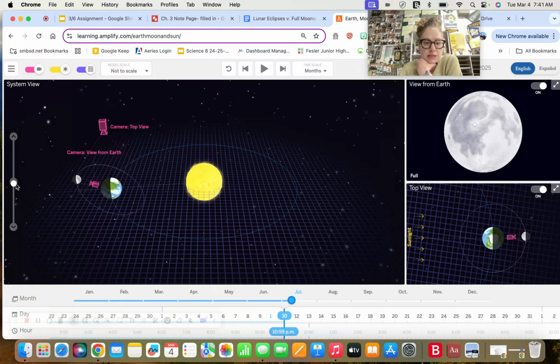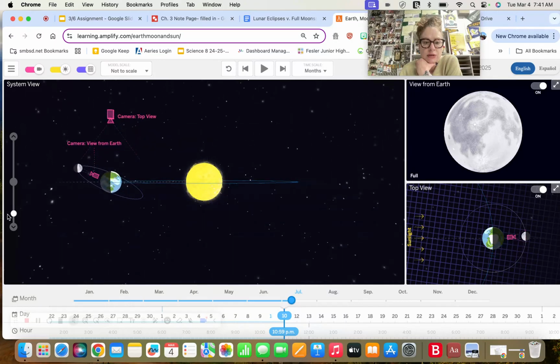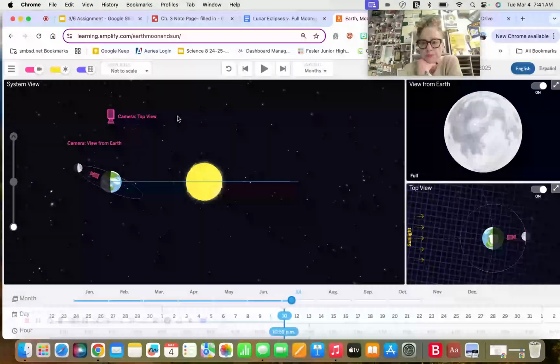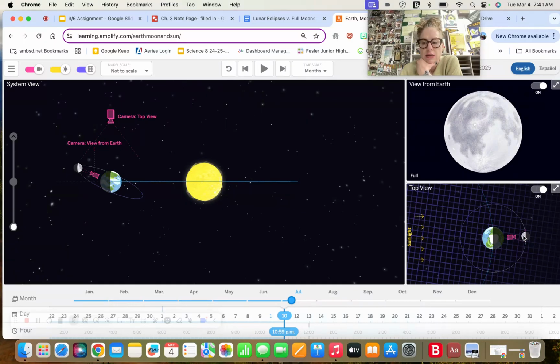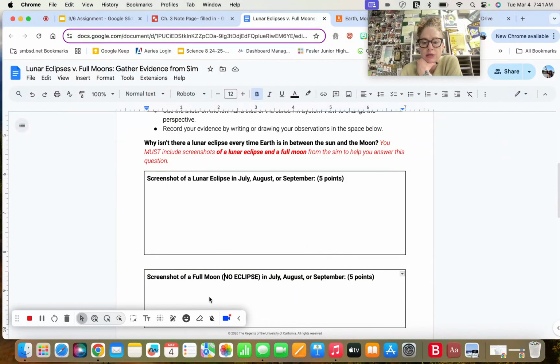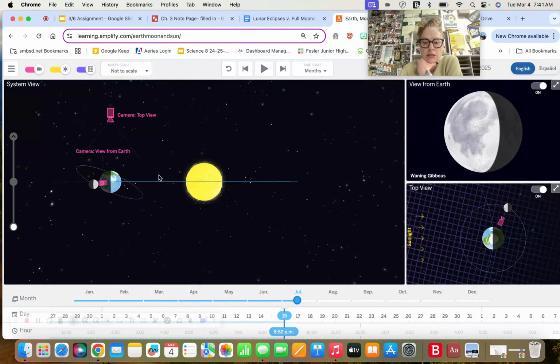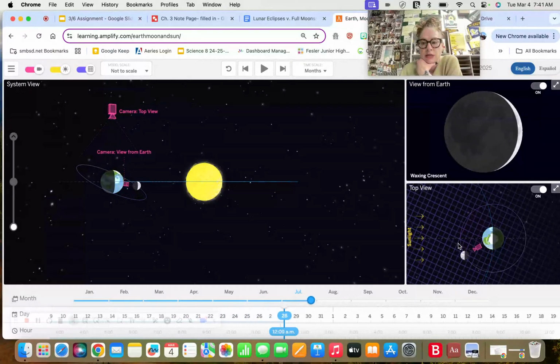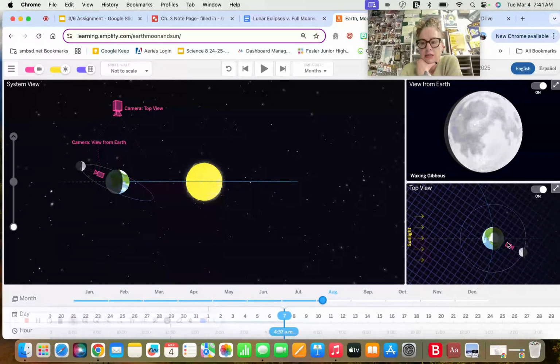It said to use the slider. You should drag it down all the way to the bottom, and you should take your screenshot like this so that we can see the position of the moon, the earth, and the sun. This would be a good screenshot of a full moon. Then I want to keep going. If I did that as my full moon, that would go here, and I still need to find a lunar eclipse. So I'm going to take my moon around another time, try August.